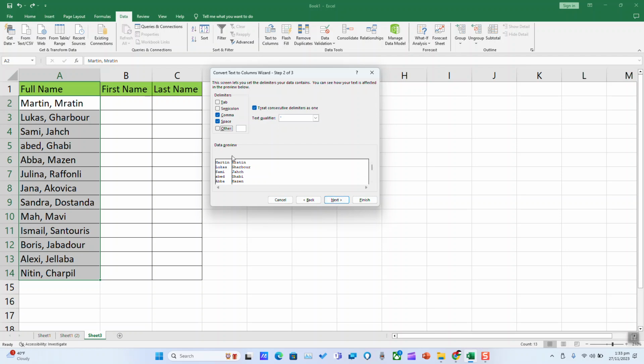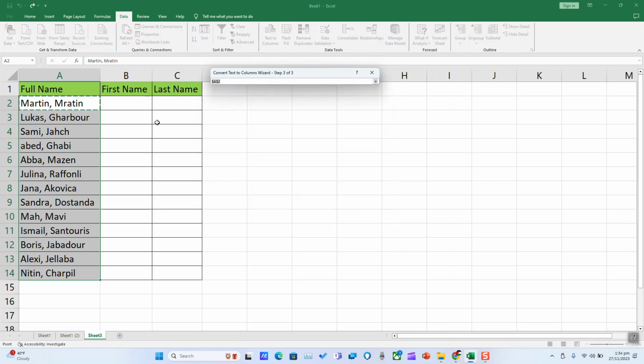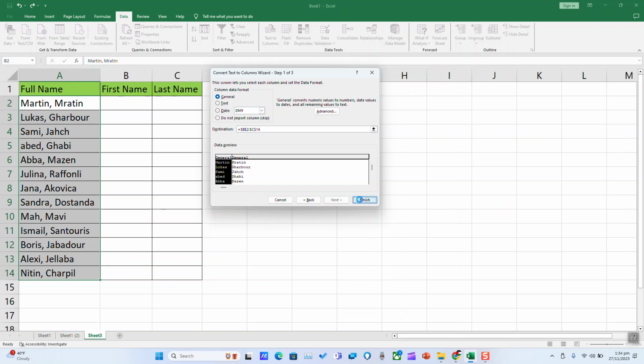And before you click Next, check that Data Preview shows you the data as you wish. In this case, the names will be split into two like this. Click Next. And here we're going to select the destination. Click on the arrow. Select where you want the text to be split. Click again. Click Finish.